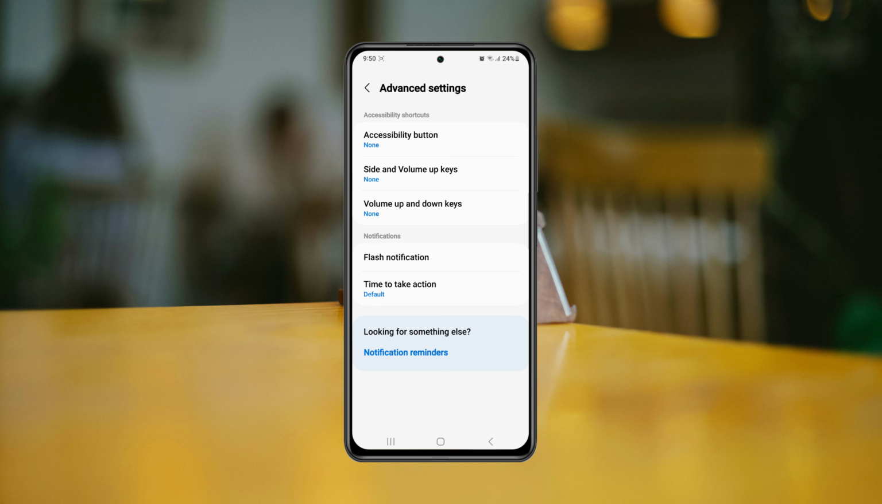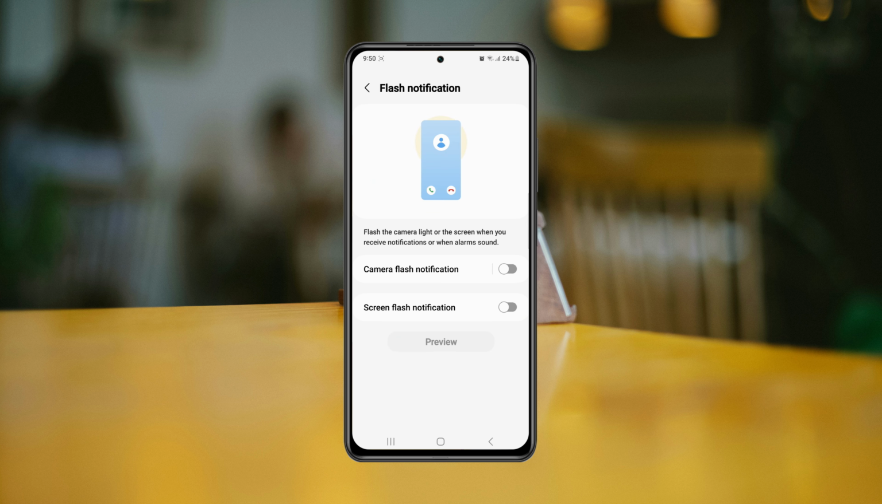And inside the advanced settings, you'll get to see the notification option, and under this, you'll get to see the flash notification. Go ahead and tap on this, and inside this one, you'll get to see two different options: camera flash notification and screen flash notification. You can enable one of these.